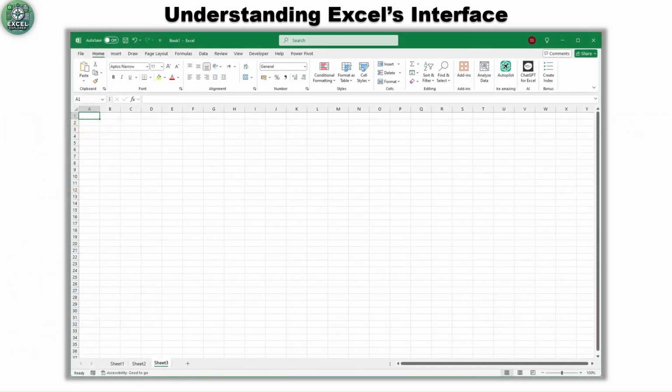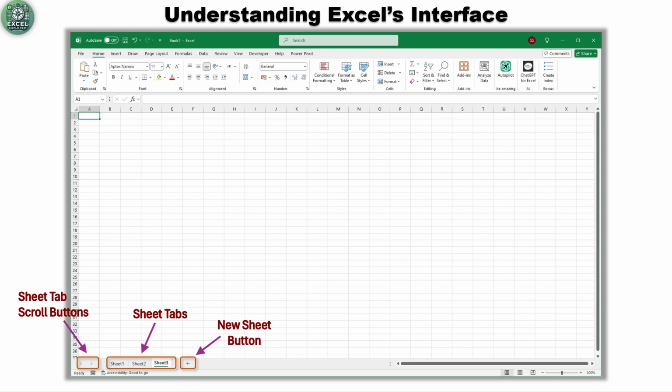Now that we are inside the house of Excel, let us explore a few more essentials that make moving around and adjusting your view super easy. First, the sheet tabs at the bottom. They are like different rooms in our Excel home. Each tab represents a unique worksheet within your workbook, so you can move from one to another easily. If you have lots of sheets, use the Sheet tab scroll buttons to flip through them like a room directory. And whenever you need a new worksheet, the New Sheet button is right there, ready to add a fresh space.